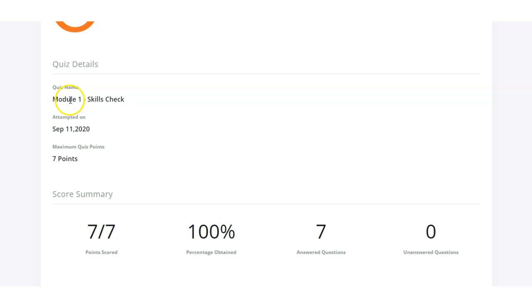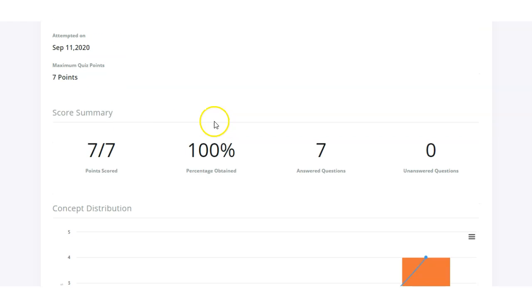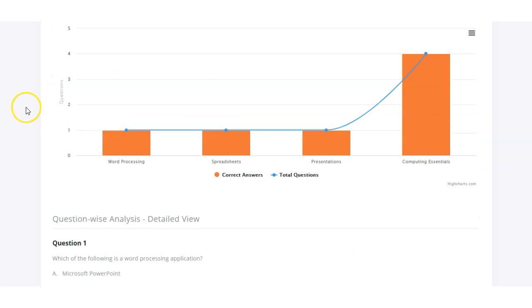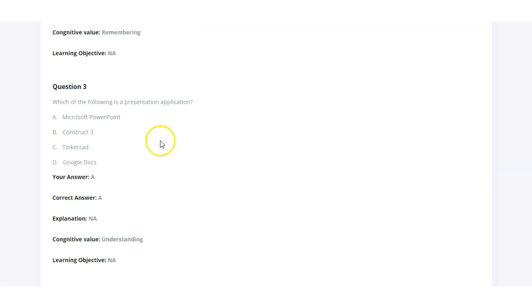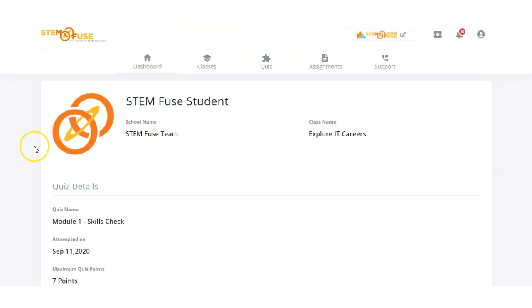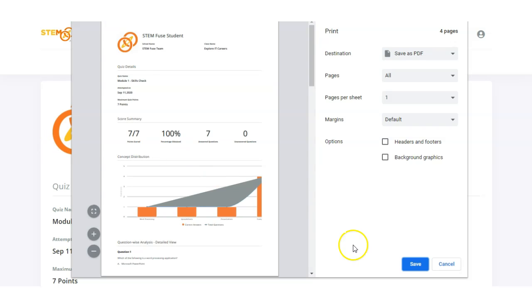As you can see, the quiz details are located there, the name of the school, the name of the class. Here we have the score summary and percentage obtained and total number of questions for that particular student. And then we can also break down how the student answered each of those questions in that quiz assessment. If you desire, you can always print this report by using the browser tools available to you or hitting Control-P on your keyboard to open it in the print dialog and print from there.